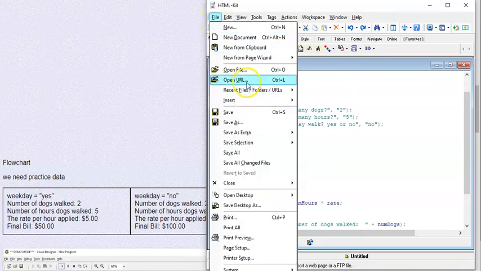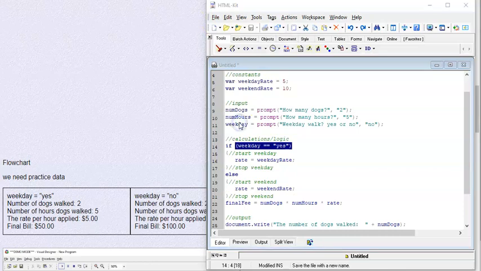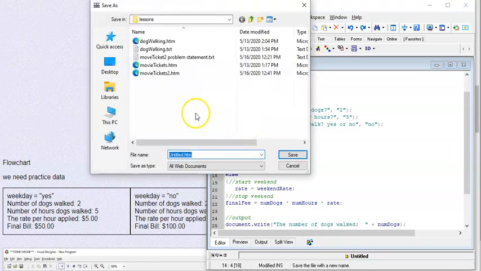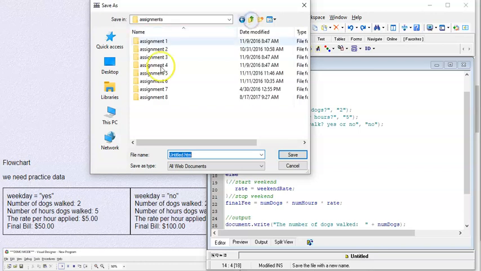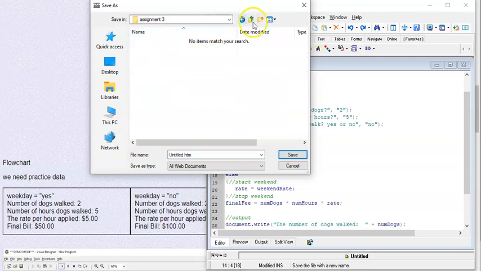So I'm going to do File, Save As, and let's see. Okay, this is for assignment 3, so let's go to assignment 3. I'm going to add a folder called Lessons. And then I'm going to put this inside that folder. And this is dog walking again. And save that.